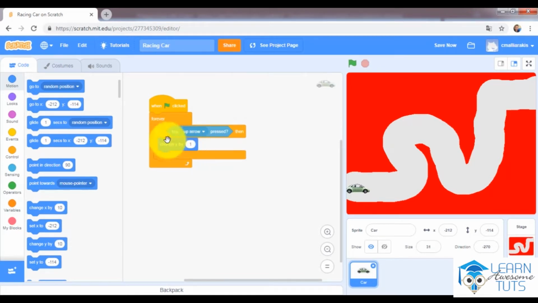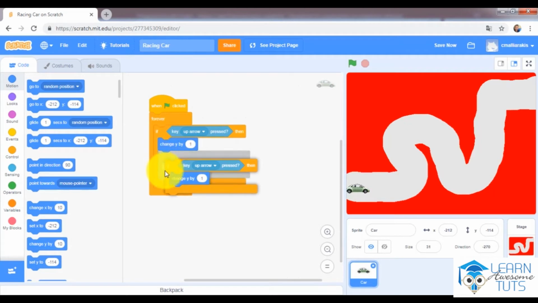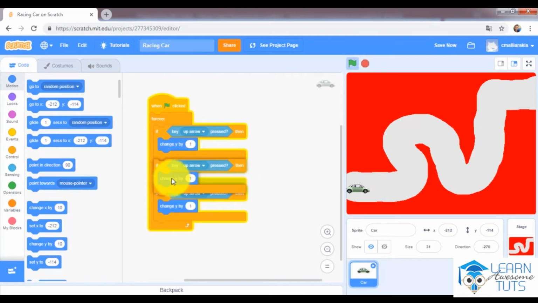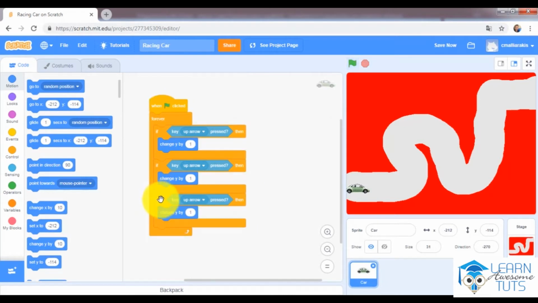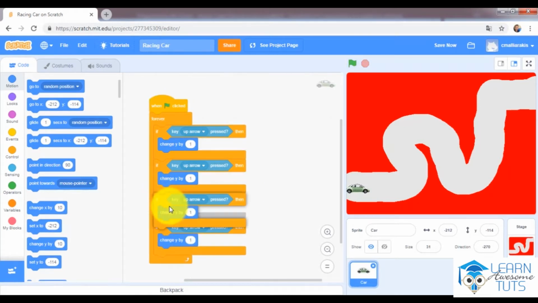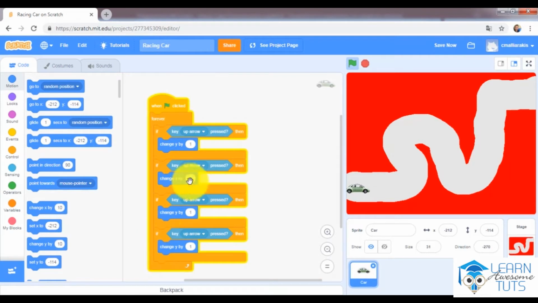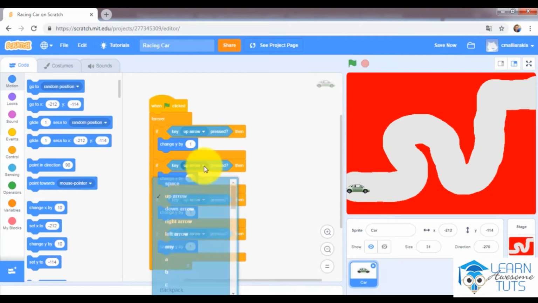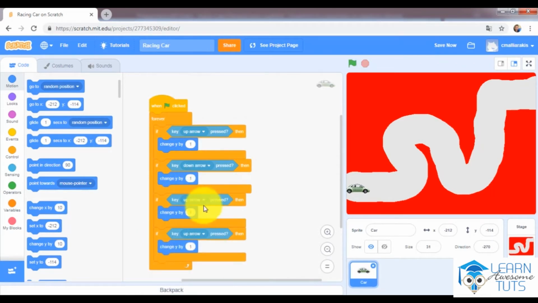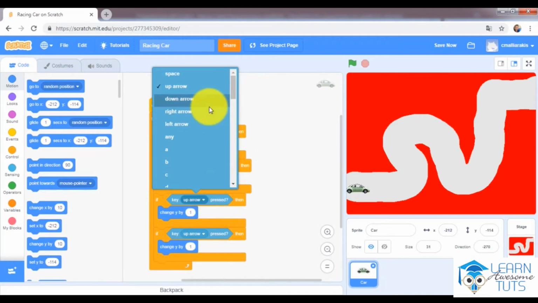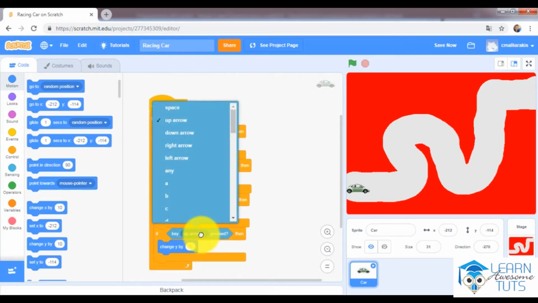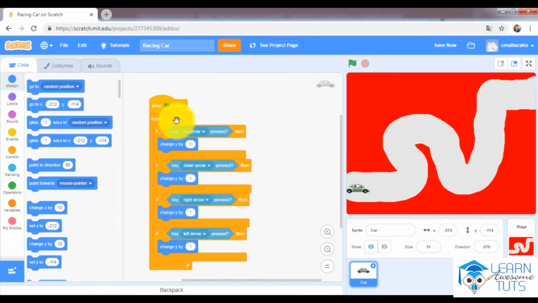So I will duplicate this command and this block, and I will duplicate again. I would like to have 4 blocks because I have up arrow, I have down arrow, I have right arrow, and I have left arrow.